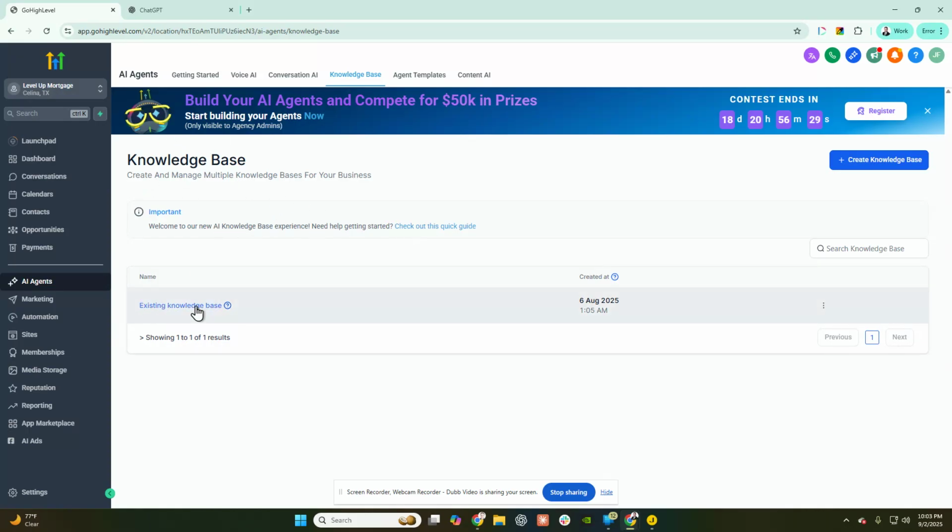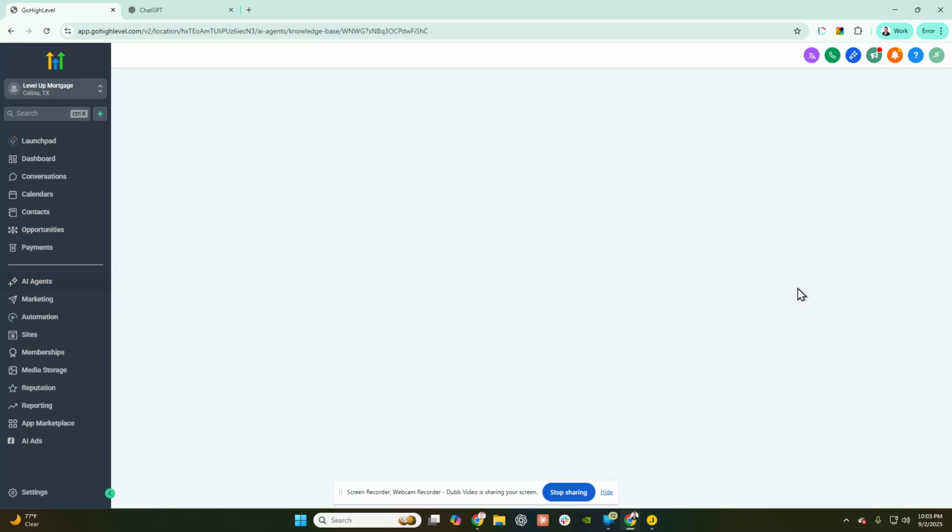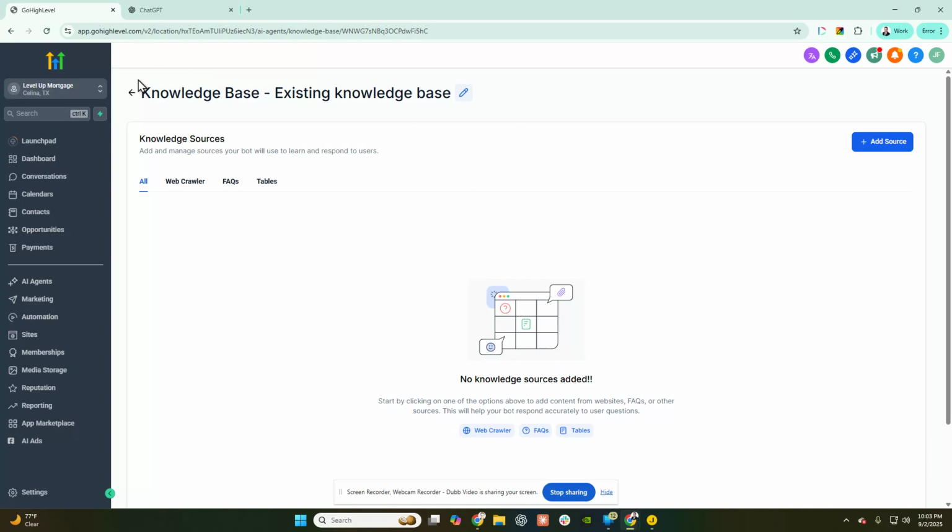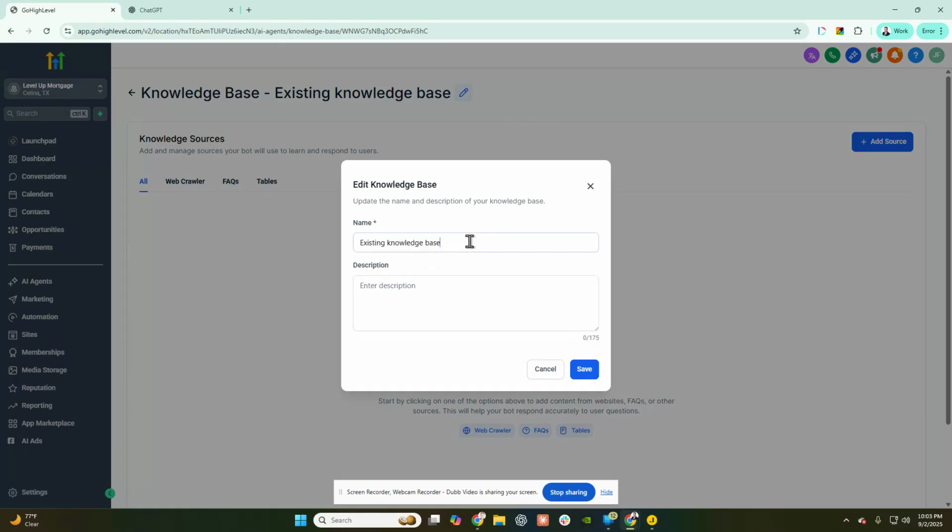So typically this does appear first, so we have an existing knowledge base right here. You can either delete this or edit it. I'm going to go ahead and just edit it right here. And from here, we will rename this knowledge base for our mortgage bot. So I'm going to use Lila this time, Lila the mortgage agent, and my description will be Lila the mortgage agent for Level Up Mortgage Lending.